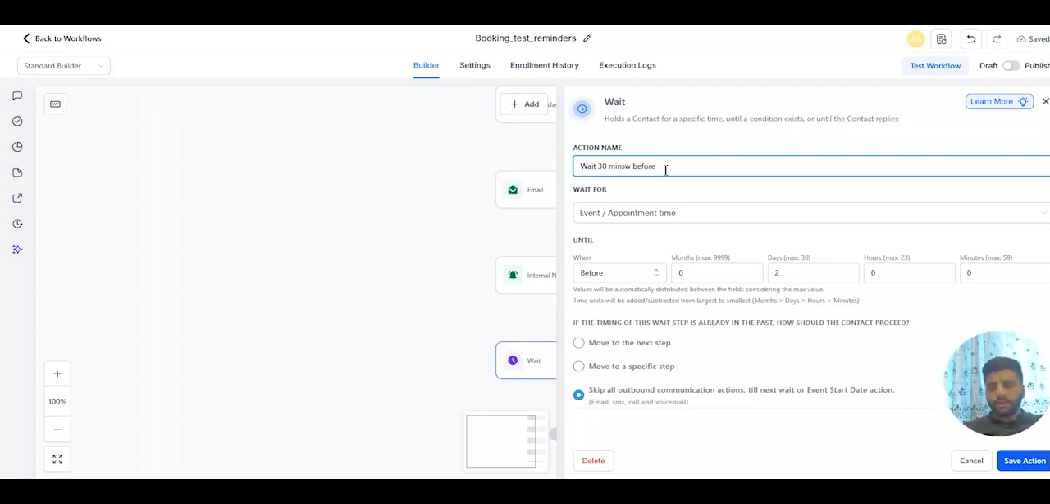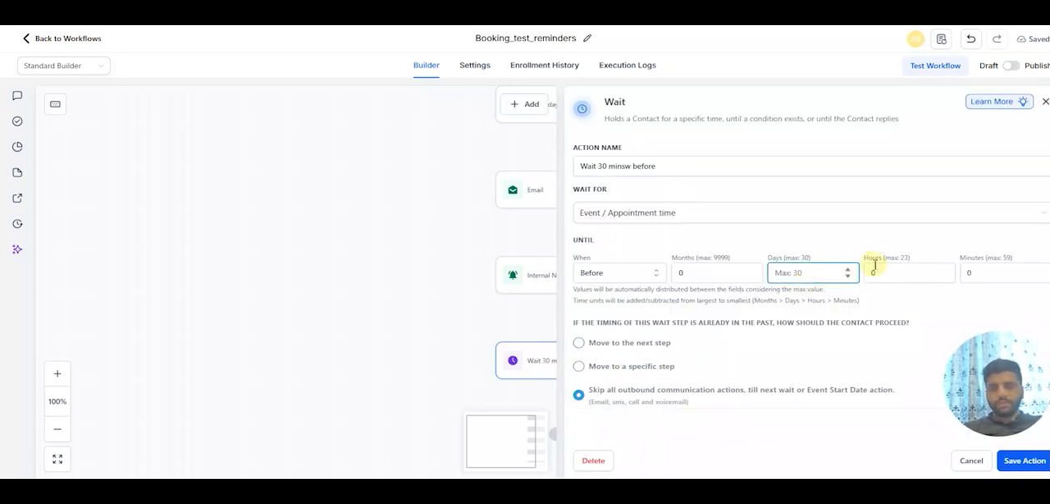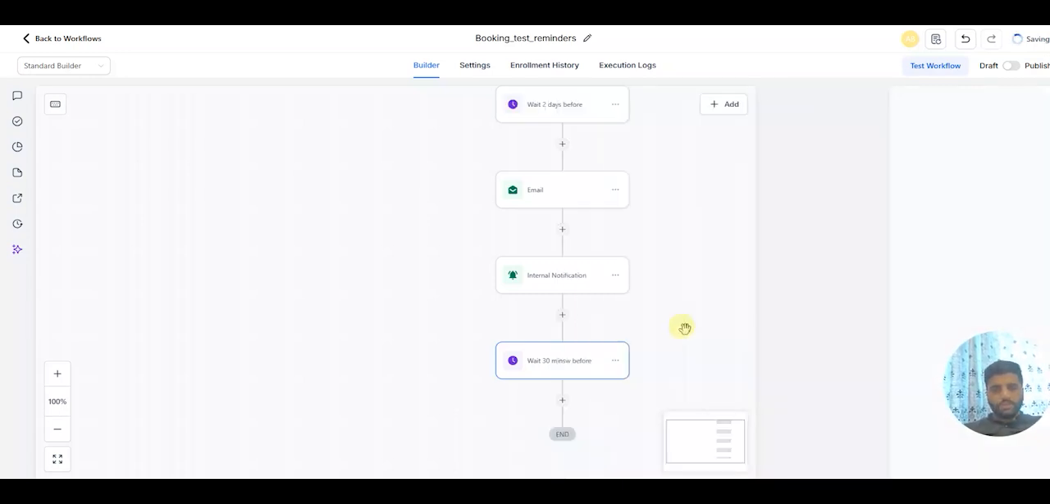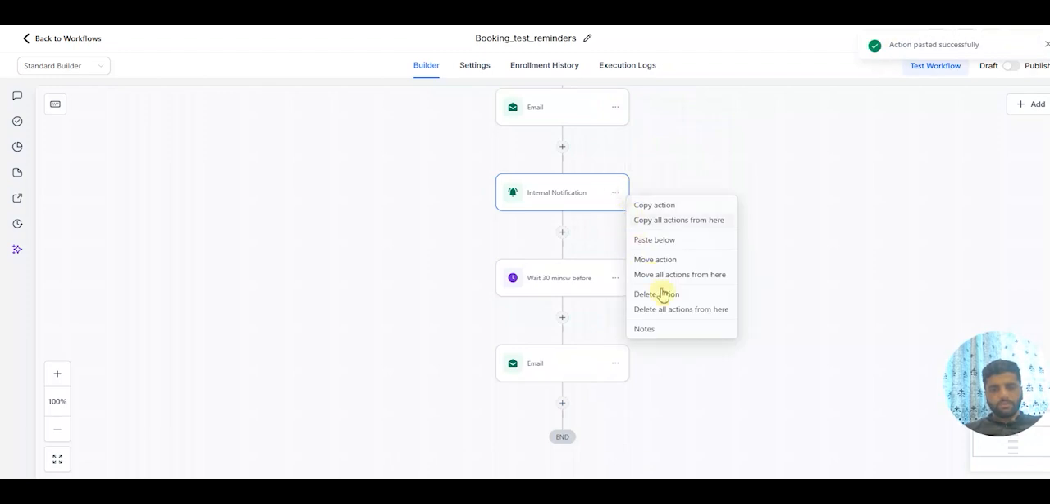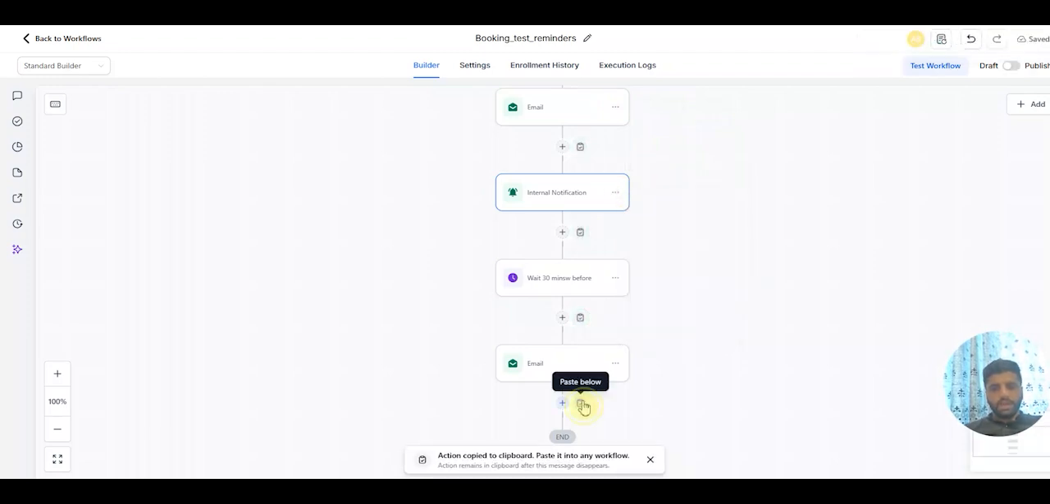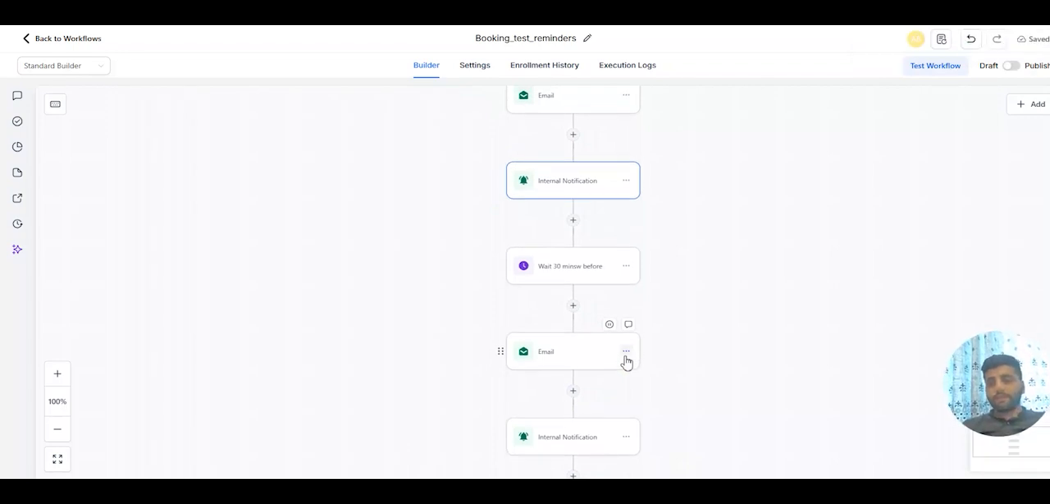Then we can add another wait which tells the customer 15 minutes before. Oh, no, no, we need to edit the time as well. From here, 30 minutes. Okay, 30 minutes before, and after that we need to add these emails again. Both emails, so both the team and the lead get a notification that they have a meeting after 30 minutes. So this is all the settings related to the bookings, appointments and reminders.